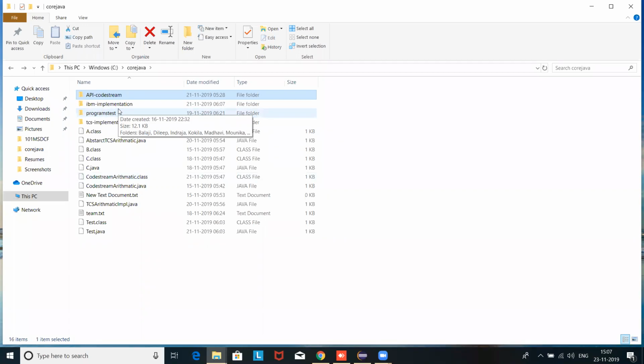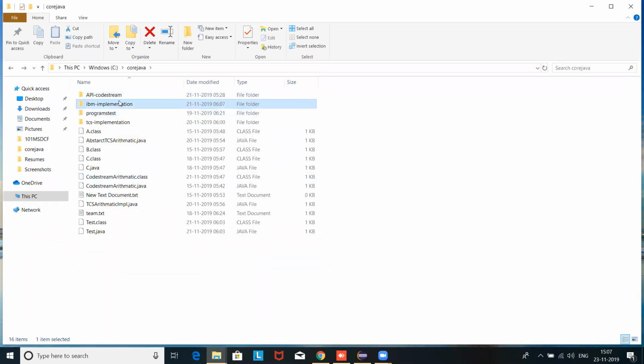If you feel that implementation is good, you have to take it out. And when you take it out, you have to go through the document: what the methods are, how to use them, and what class names I have to use. All this information you will get from the document. Okay. So this is what we understood.